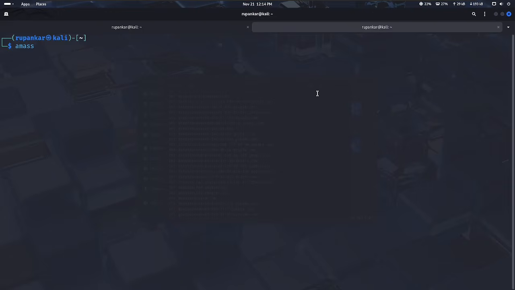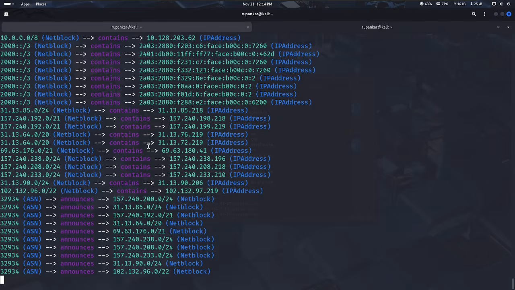Yes, yes, yes. So for active enumeration, you can simply put amass, then enum and -active. Just make it active. Now it will interact directly with Facebook. So -d, and then the target is facebook.com. Now here it is trying to actively engage with Facebook, and then it will find the subdomains, and here it is not actively engaging.